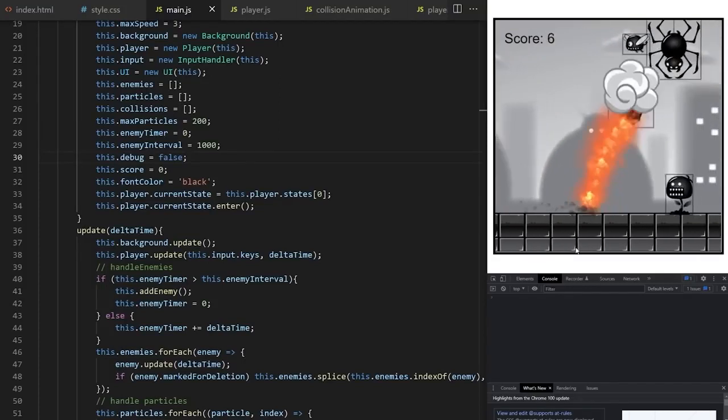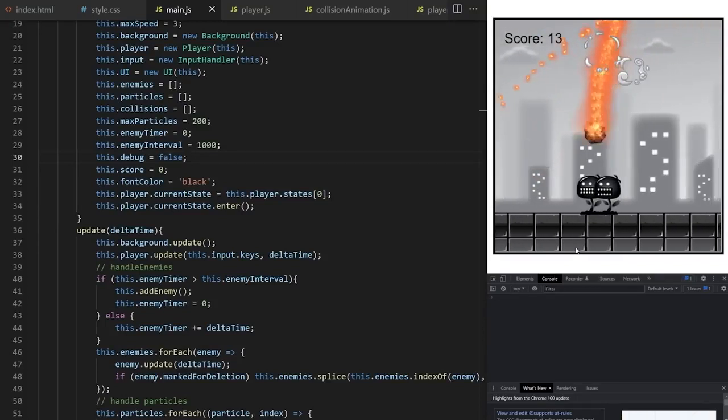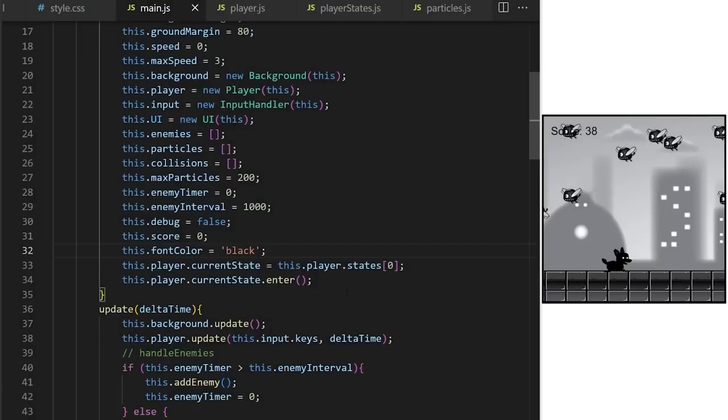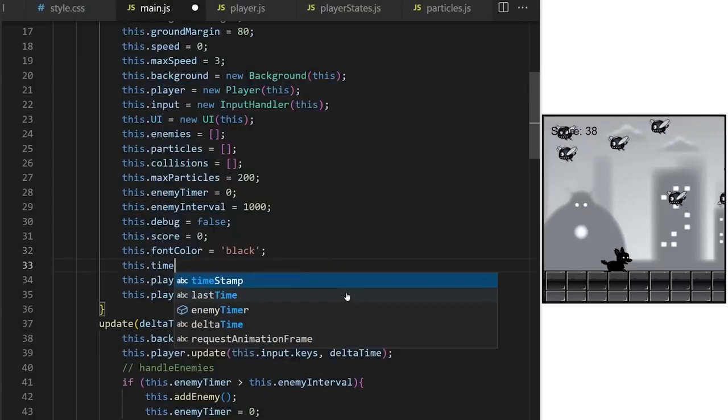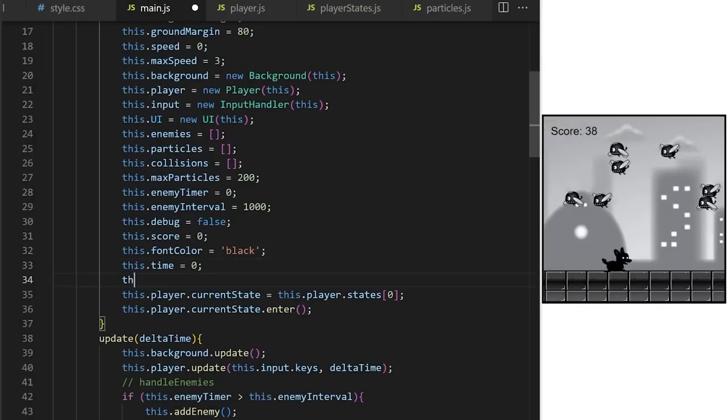Win condition for this game will be a time limit. We need to get as many score points as possible within a specific game time window. I want a fast-paced fun game. We will store game time in this.time variable here on the main game object. When time reaches max time value, the game level is complete. For testing purposes, let's set that time to 2000 milliseconds, 2 seconds, just for now.